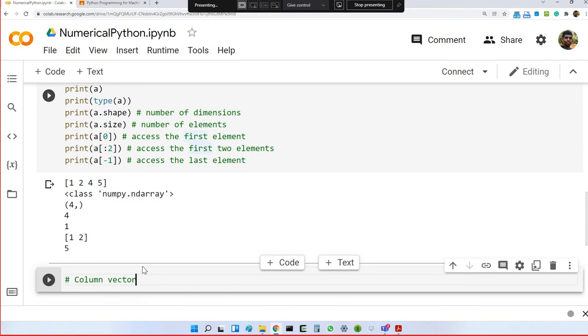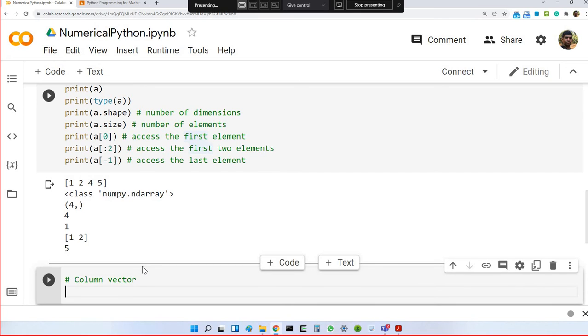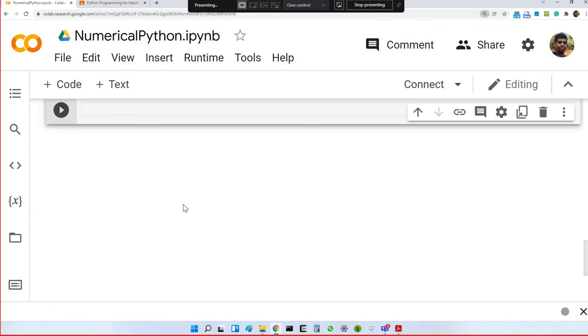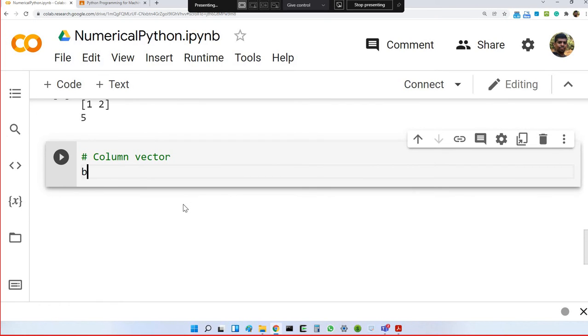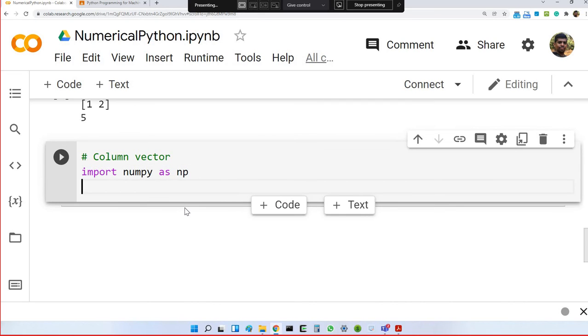So it's like you have only one single column, but there are many rows like this. So in this particular case, to create a column vector, I'm actually going to use simple B to represent this one. By the way, you have to use import numpy as np. You have to have this always.